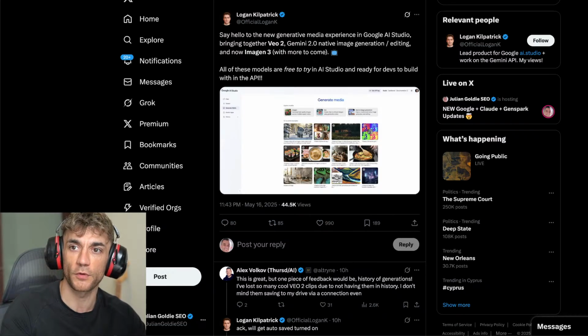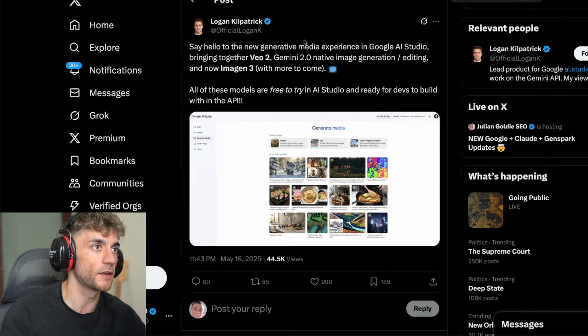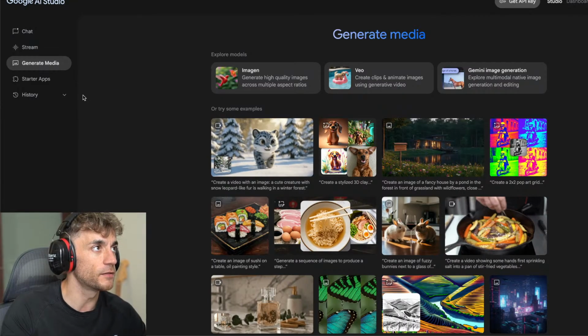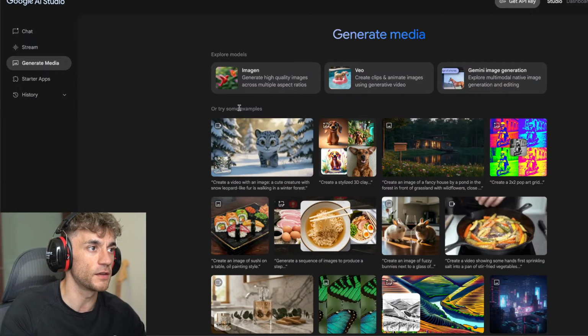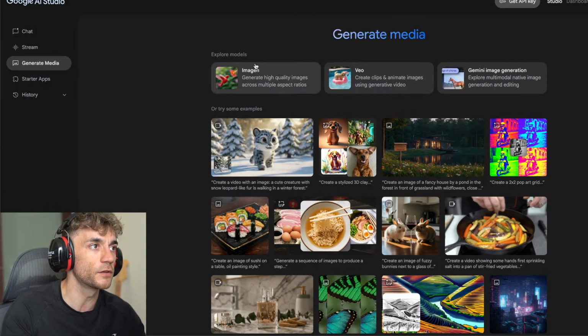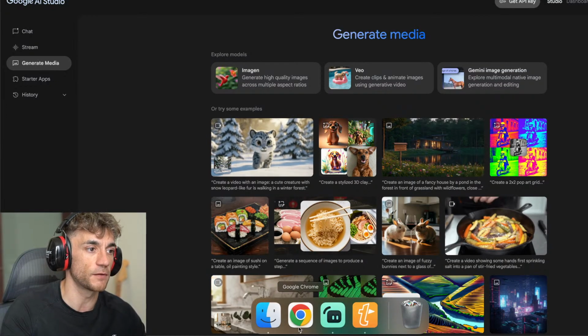from Claude, from all sorts of different AIs. I'm going to walk you through it step by step. So one of the biggest here is that AI Studio has completely changed in its layout. You can see here now they've added this new tab inside Google AI Studio, and you can get free access to generate media with all their different models, including, for example, image gen, Veo, and Gemini image generation.